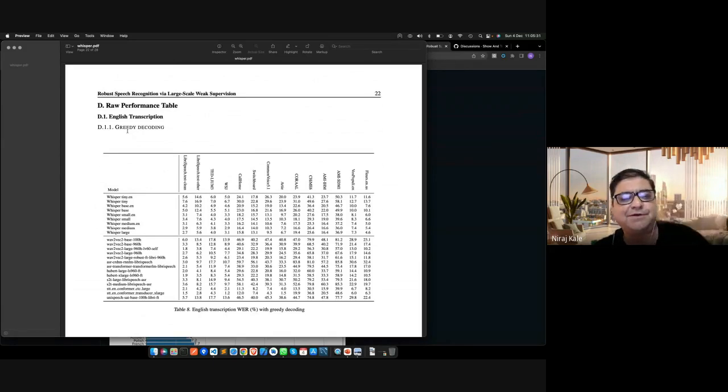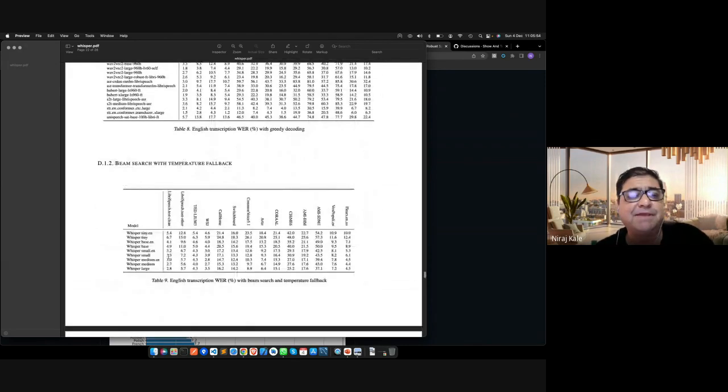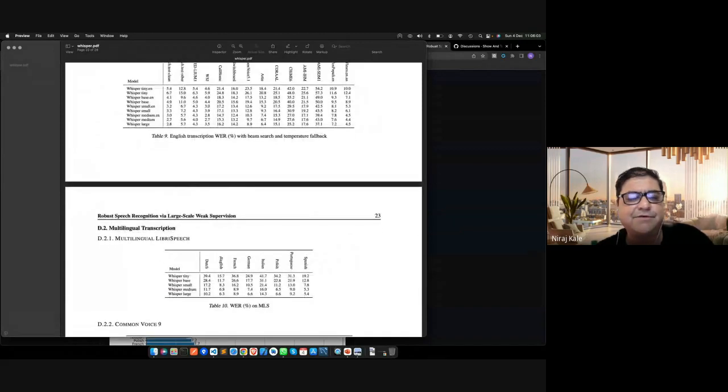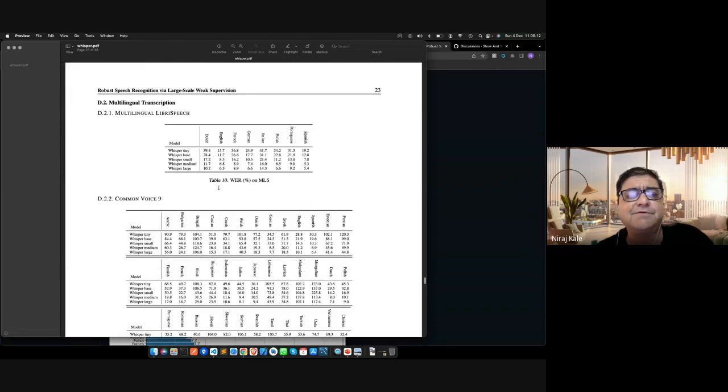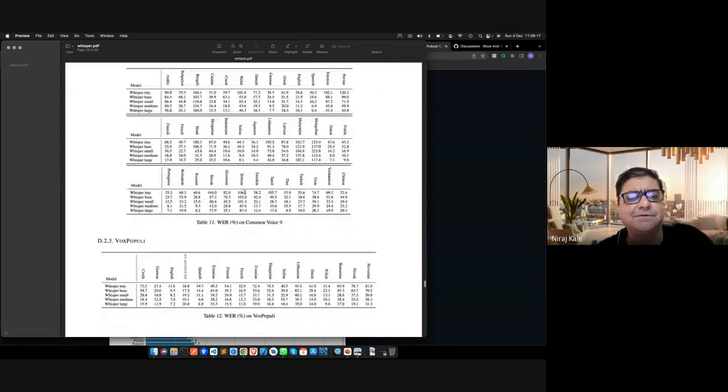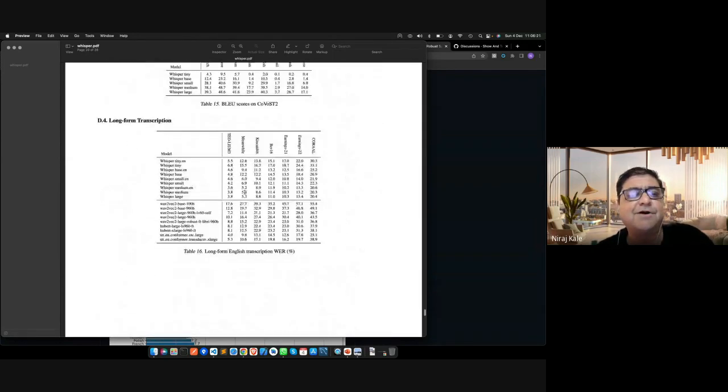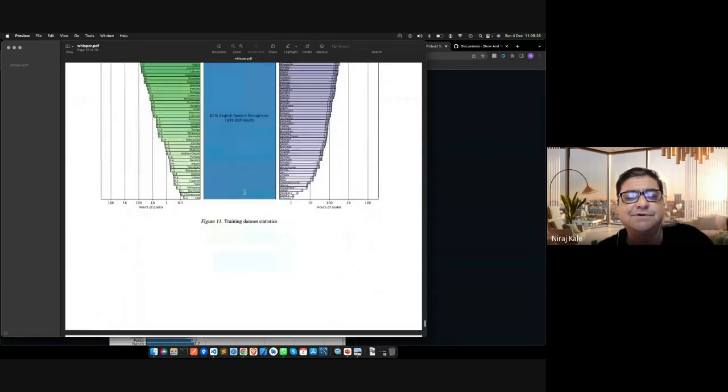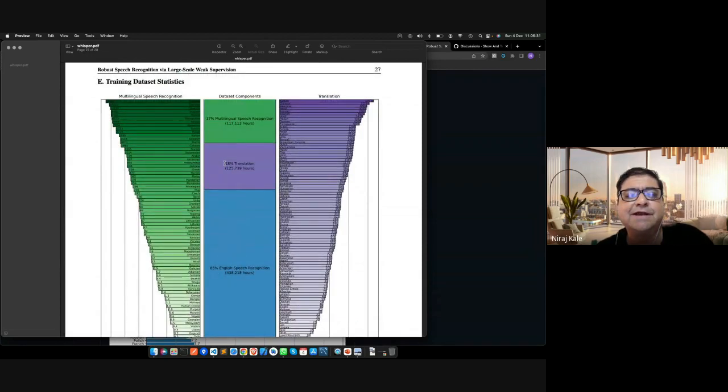At the output they have used various types of decoding techniques. In greedy decoding, the word error rate is different, and they have compared it with the wav2vec models. Then beam search they have also used. So they have tried the different types of techniques available for decoding, and given the word error rate for each and every language in more detail. Multilingual LibriSpeech, how it performs, they have explained. VoxPopuli, Fleurs. If you want more in-depth information, you can use this. Training data statistics: 65% English, 18% translation, and 17% multilingual speech recognition.